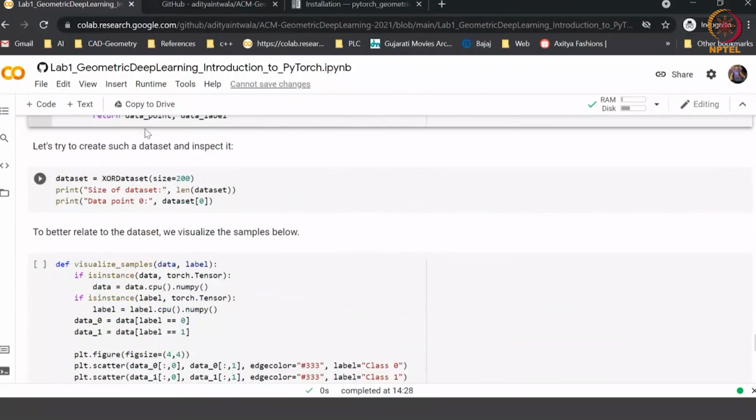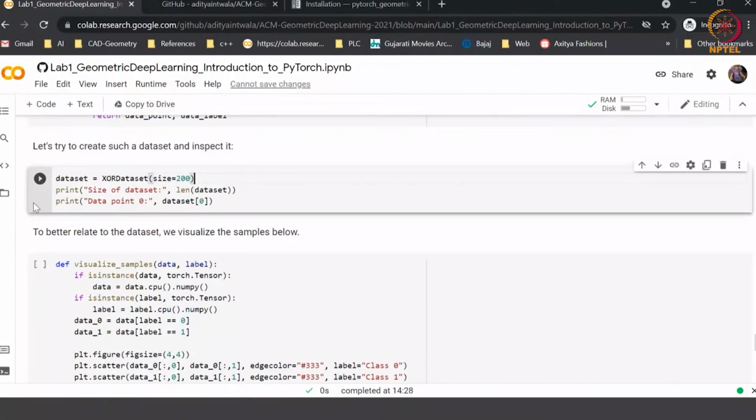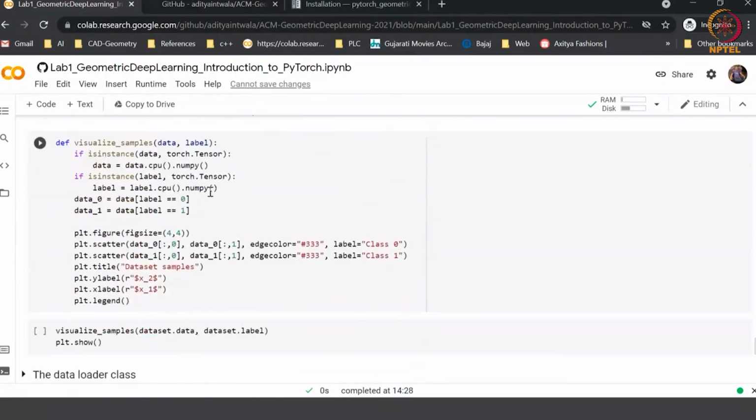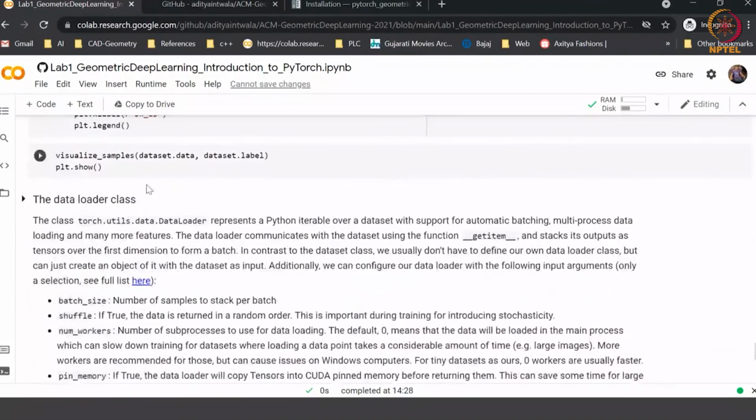Okay, so once that data set is constructed, we will actually use it. Here we created a data set, and this is just printing how the data looks. This is just a function to visualize that data set, nothing more. So it's okay.